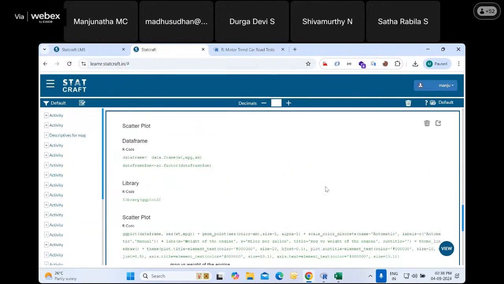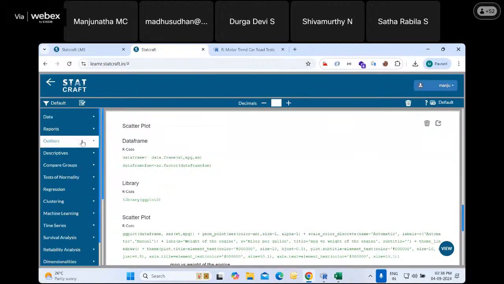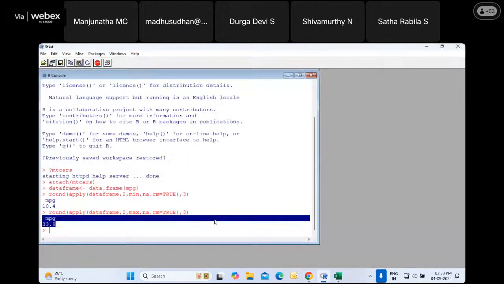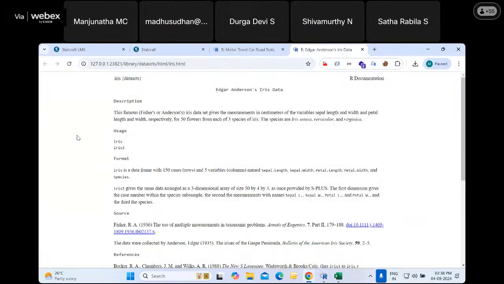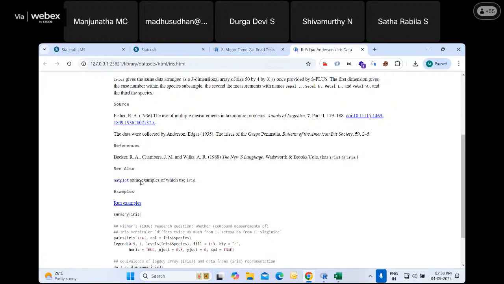Now let me import the data. Basically, it's about the iris. This is the Fisher's data set. It has 150 cases and 5 variables: sepal length, sepal width, petal width, and the species, what kind of species it is.